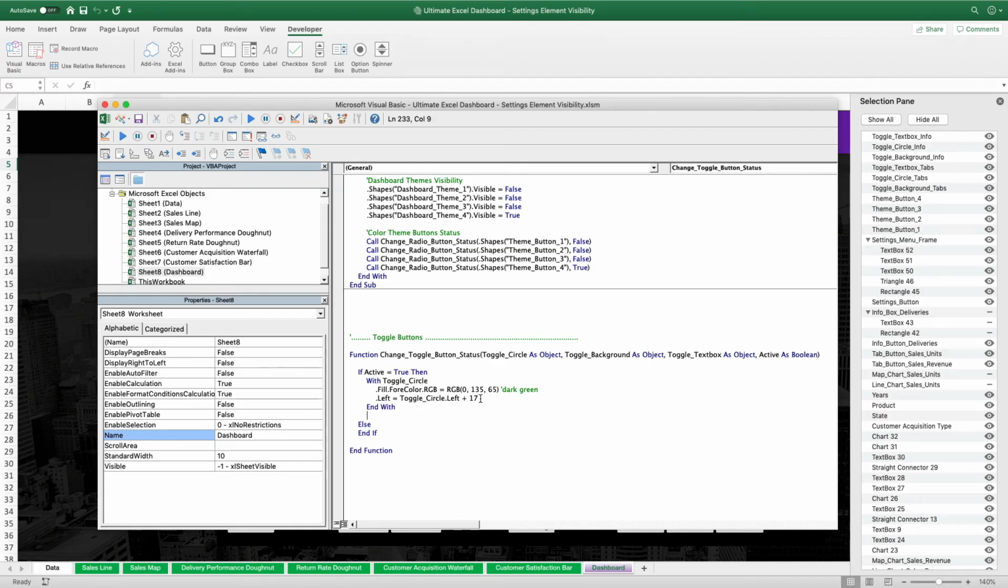The second element to change is the toggle button background shape, for which we set the fill color to this light green. And then we also want to change the text in the toggle text box to on. We can access the text content by writing .textFrame, .characters, .text equals on in that case.